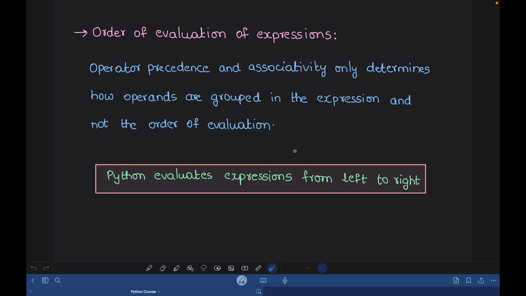And one more thing about operator precedence is that operator precedence and associativity only determine how operands are grouped in the expression and not the order of evaluation. Because Python always evaluates expressions from left to right. We will discuss more about this in the next video. We'll also see a demonstration to understand the order of evaluation of expressions.